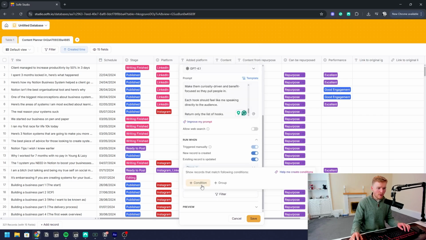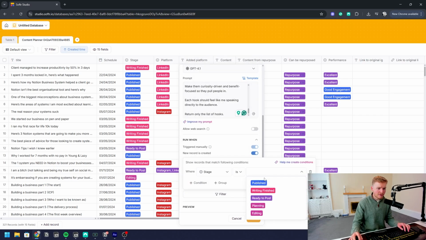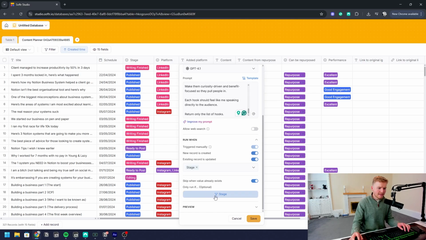And we can run when the filters match. So what I'm going to do is I'm going to have the stage and then we're going to put it as the ready to post. Maybe that's probably the best one to do. And at this point, that means that it's only going to run when the stage is at the ready to post area. We're not running the automation, we're not running the AI prompt every time that we're doing a piece of content. It's only when we change it to a certain stage.